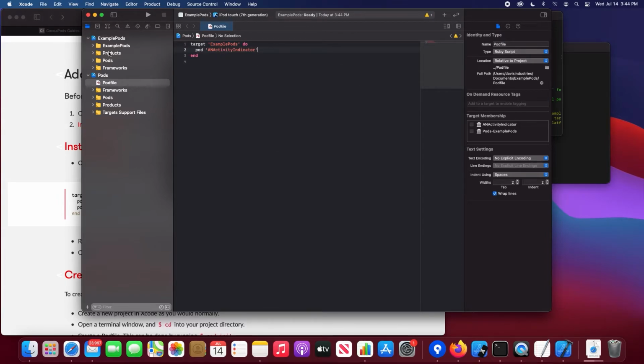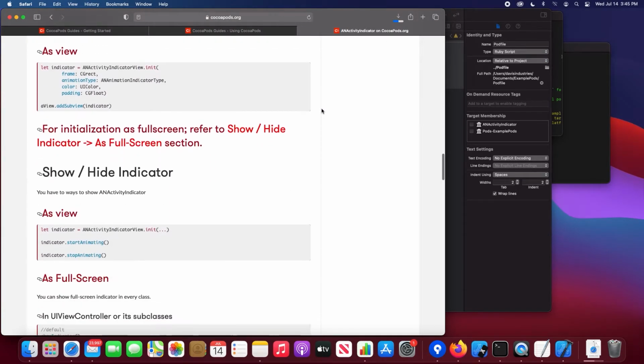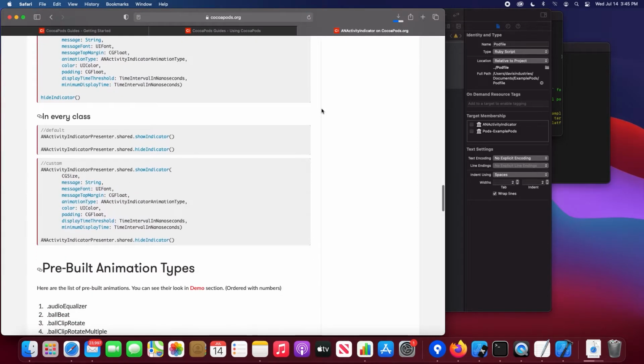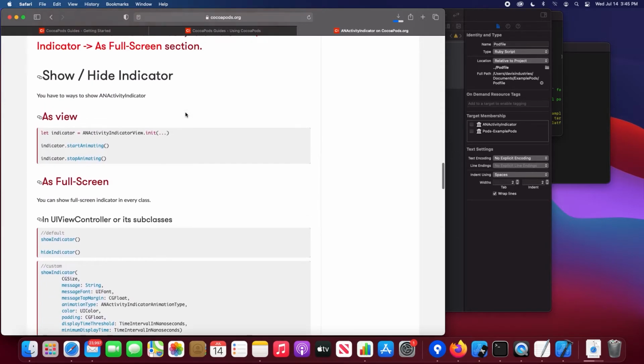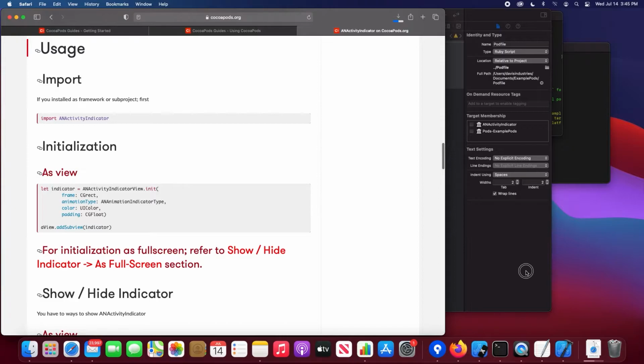I'll go ahead and go through this example to show you how you could use an activity indicator in your project. The one I used is an activity indicator. I'm going to do a full screen. Let's go to their full screen instructions. So it looks like all you have to do is call ANActivityIndicatorPresenter.shared.showIndicator. You're also going to have to import the library as well. So let's go ahead and do that first.